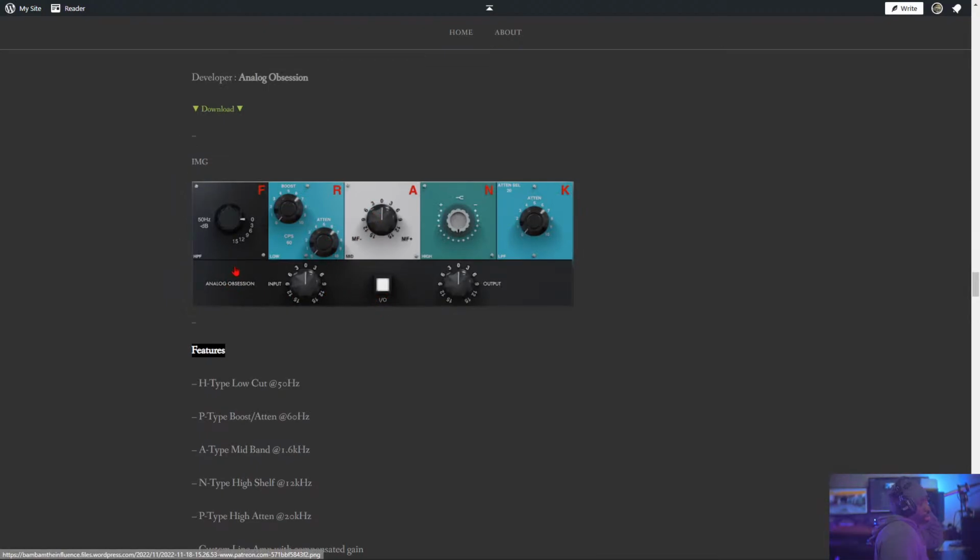With all the Analog Obsession plugins, if you click on the logo tag here, the Analog Obsession, click on that, it will turn on oversampling. I think it's like 8 times oversampling if you need that, and there's an input and an output knob.